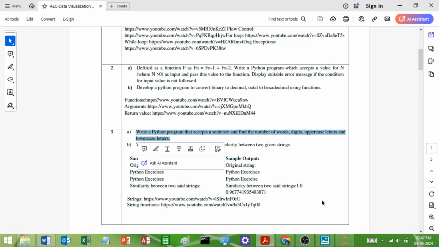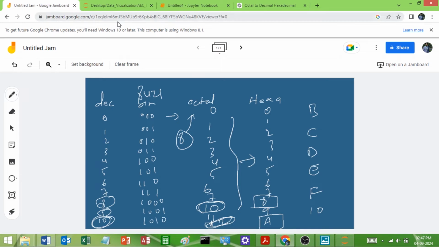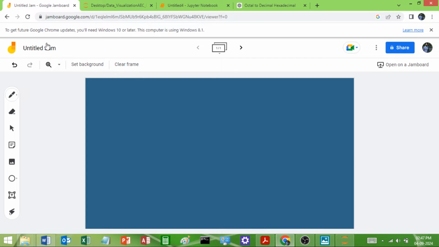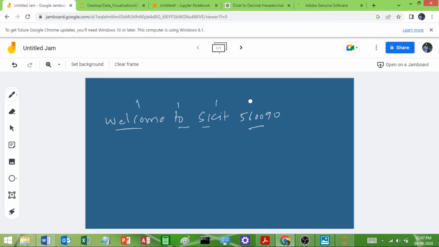For example, if you take the input from the user, say you've taken the input, welcome to Sri Krishna Institute of Technology. Okay, I'll use welcome to SKIT, say 560090. Done. So here your program should give you how many words are there in this. How many words are there? 4 words are there. Correct? So word count is 4.